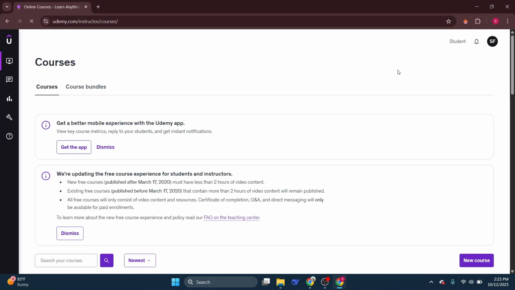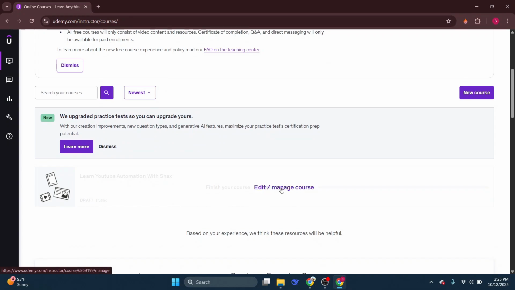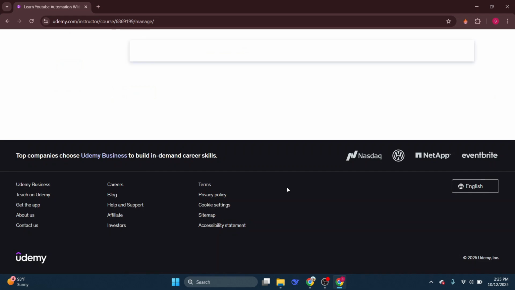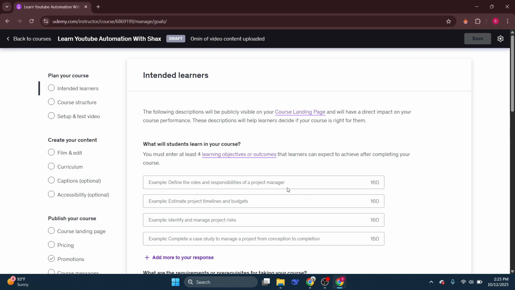Once inside, look for the Edit or Manage Course option. This is your gateway to uploading and managing course content. Next, open the course you wish to upload material to. If you haven't yet created a course, take a few steps back and build your course outline first.